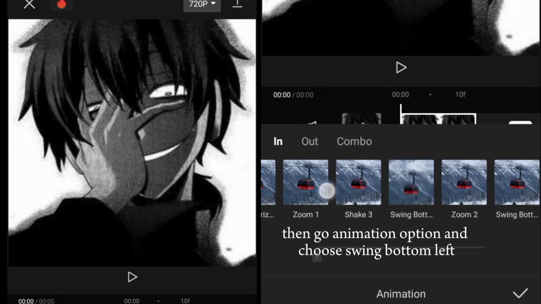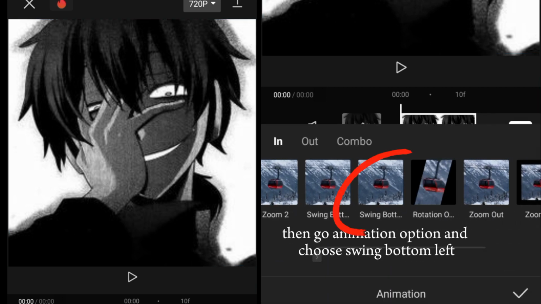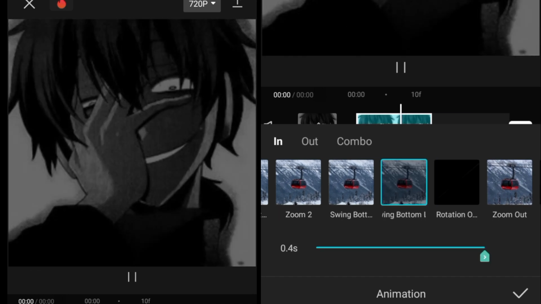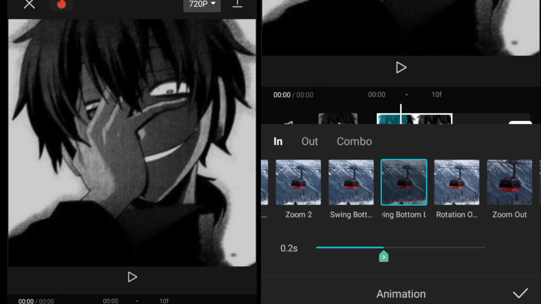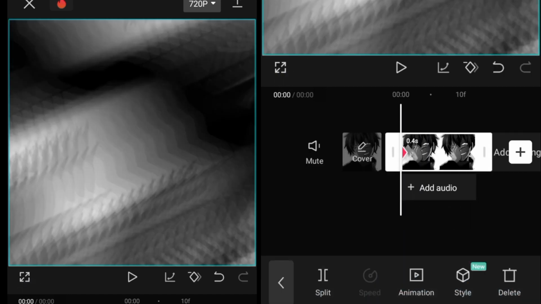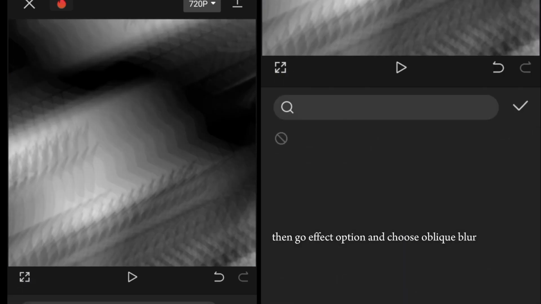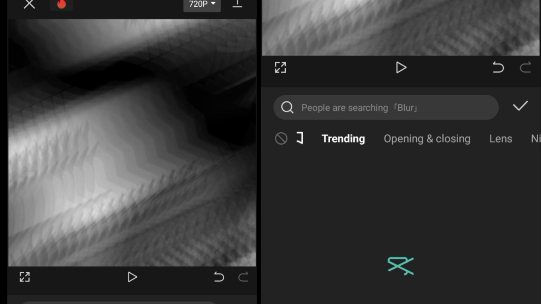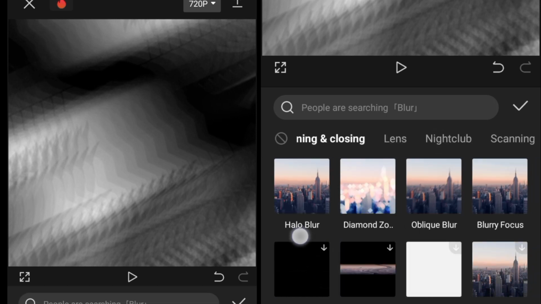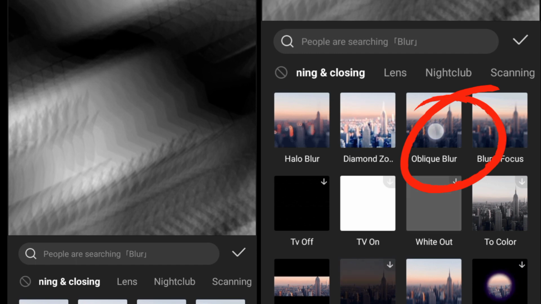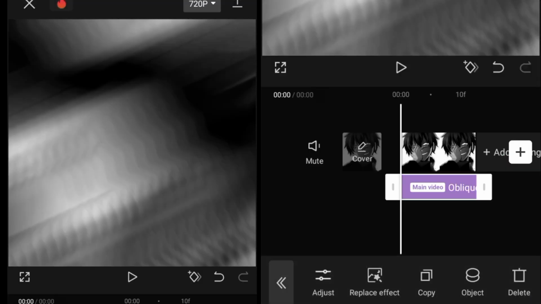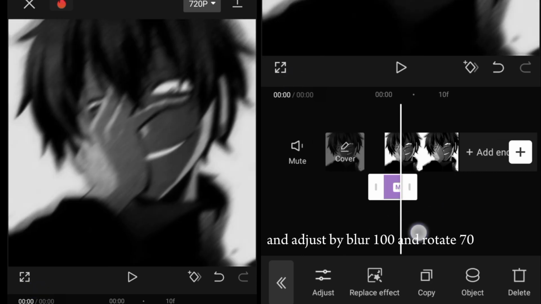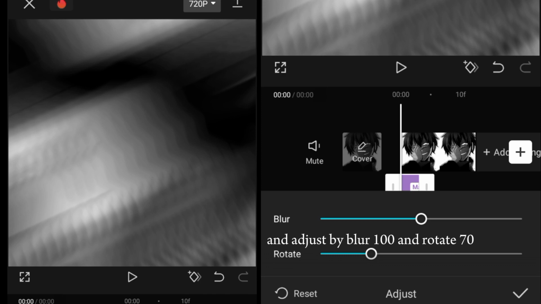Then go to the animation option and choose swing bottom left. And make it 0.2 seconds. Then go to the effect option and choose a bleak blur. And make it as small as possible. And adjust blur 100 and rotate 70.